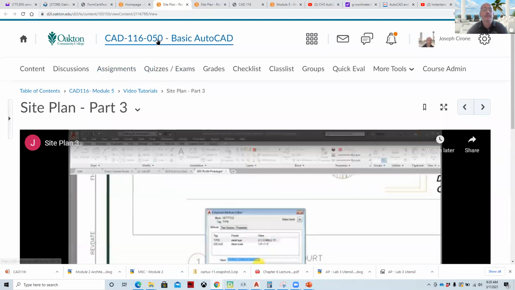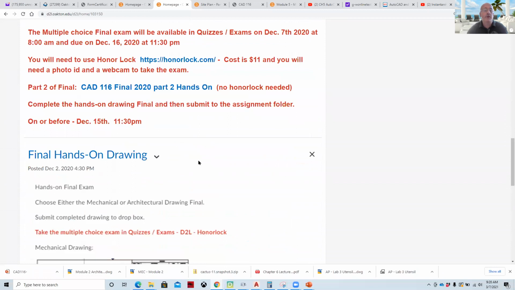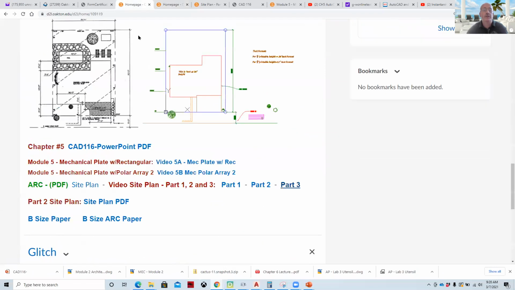Terrific. All right. So that's the site plan, and then the drawings for it. It does this every once in a while. It glitches to the wrong class, but I found it. And there's also B-size paper and architectural B-size paper. Right, because the units are set up differently.